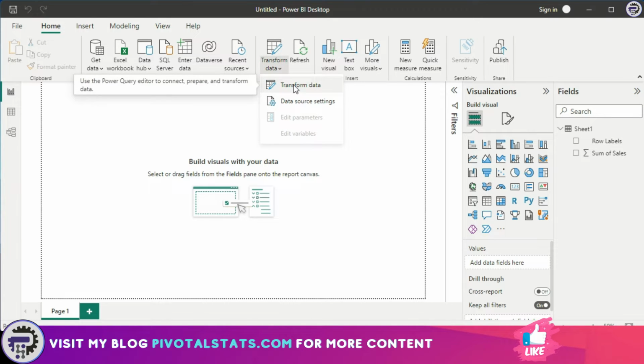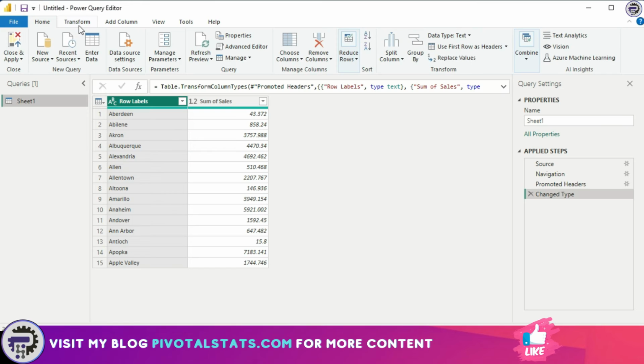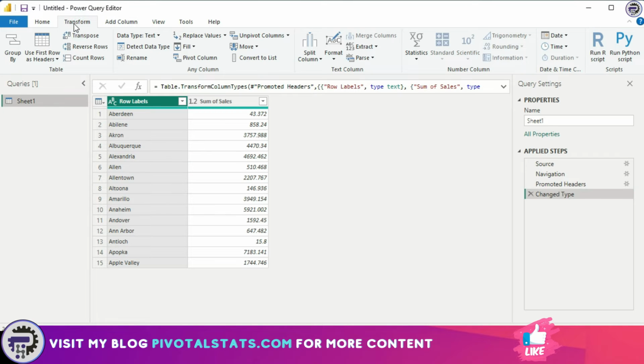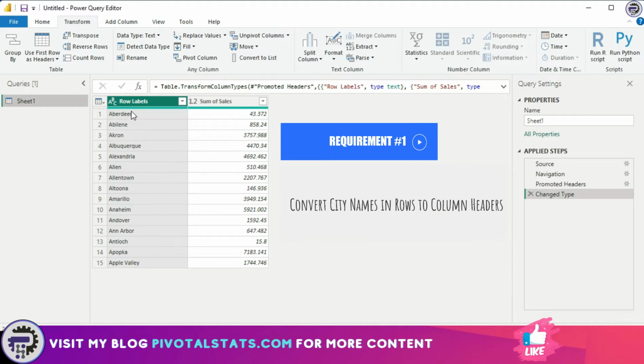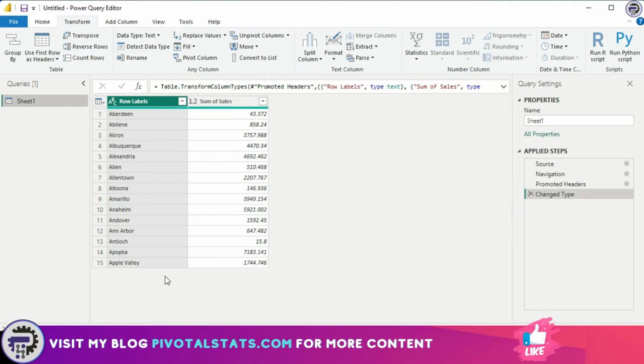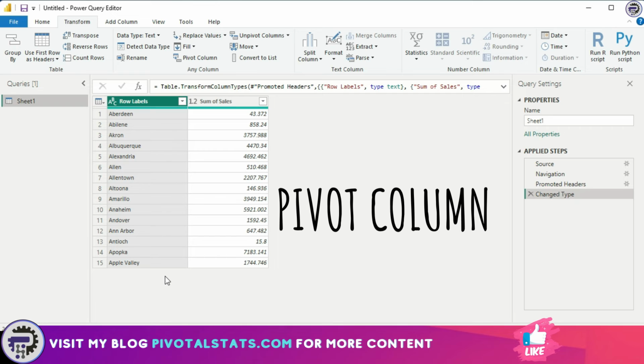So I'm going to go to my transform data tab, go to your transform tab here. And suppose in this data set, what I want to do is I want to have these city names in the columns instead of rows. In these scenarios, you would need a pivot column option to achieve this.